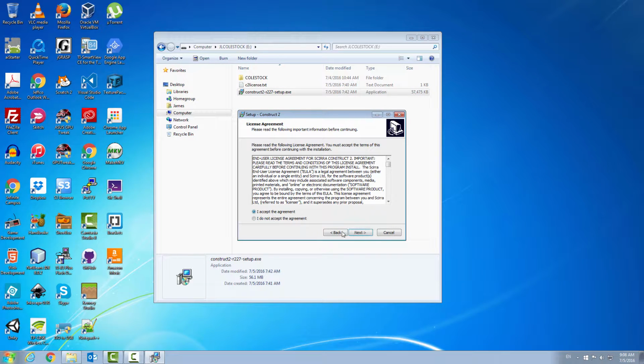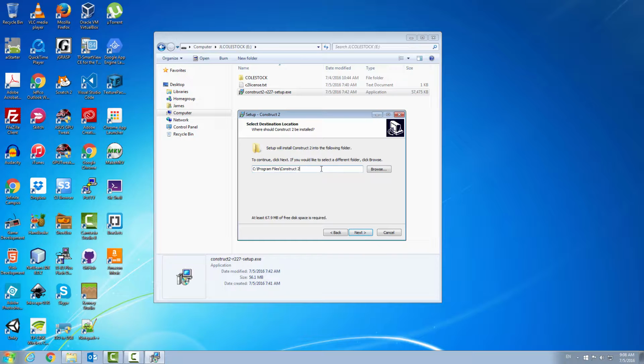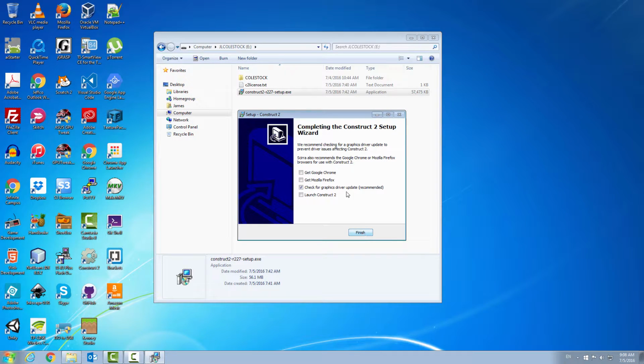Next. Accept the agreement. Accept the default installation location, which is C Program Files, Construct 2. Click Next. Have Construct 2 auto-detect what kind of computer you have, and click Next. And definitely create a desktop icon. Next, and install. Should only take about 30 seconds. When Construct 2's installation is complete, it'll show you this Setup Wizard dialog box. Uncheck the Check for Graphics Driver Update, and let's go ahead and click Launch Construct 2.